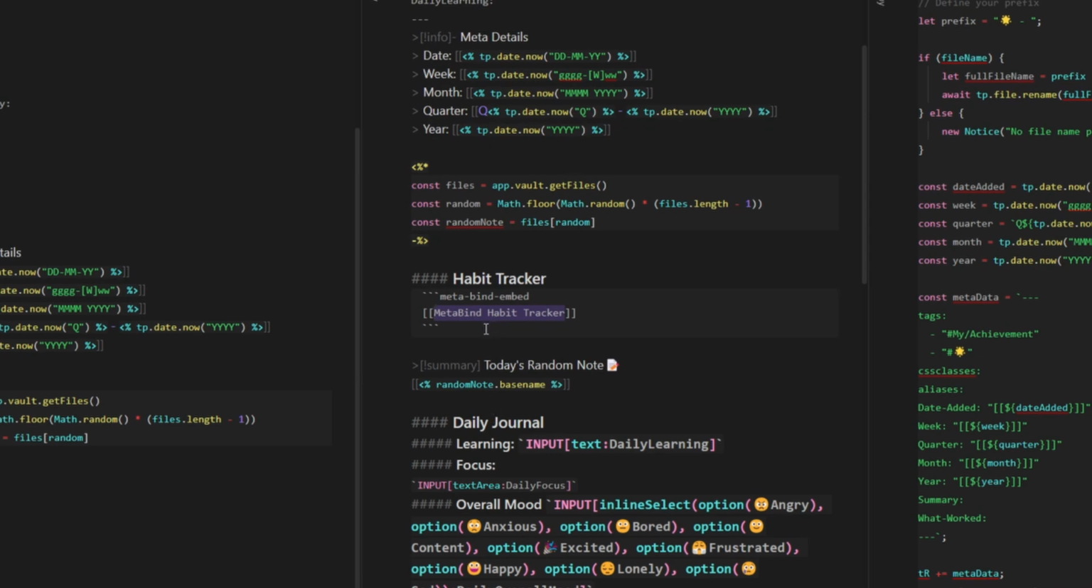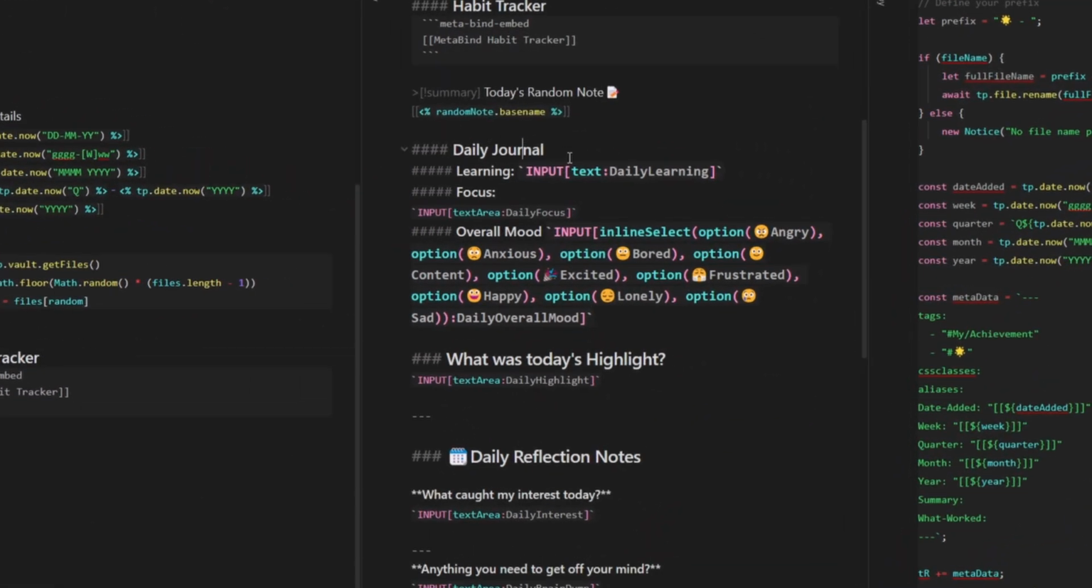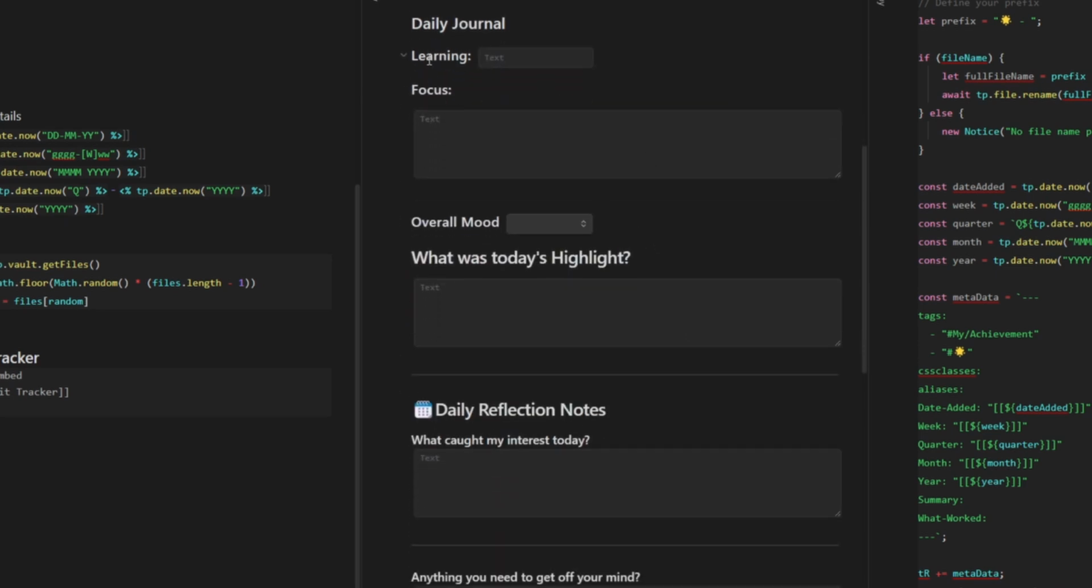So we'll just copy the embed for now with the heading. Then below that, we have our daily journal. If we look in reading view here, we can see we have our learning field, our focus, our overall mood, what was today's highlight, what caught my interest today, anything you need to get off your mind, and what excited me today.